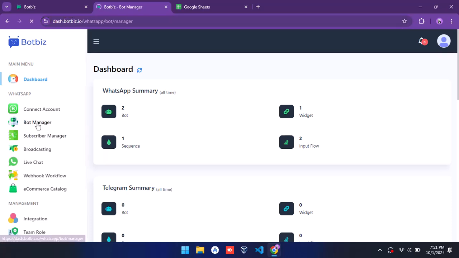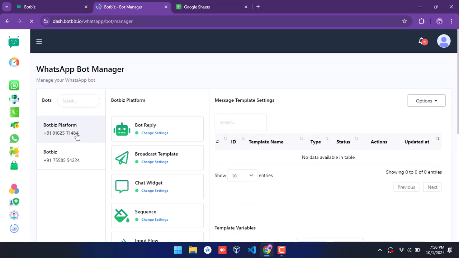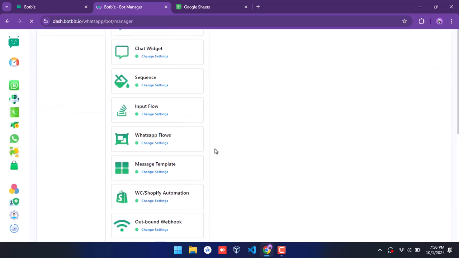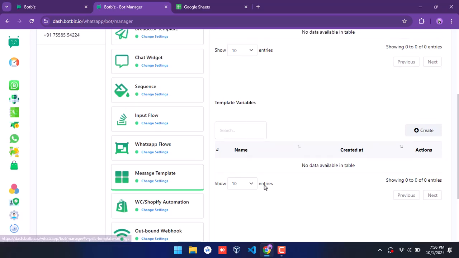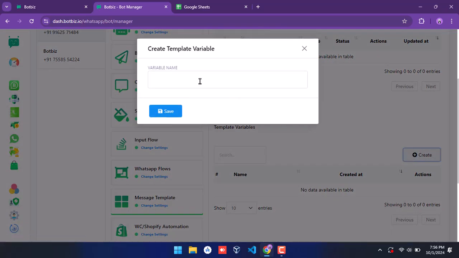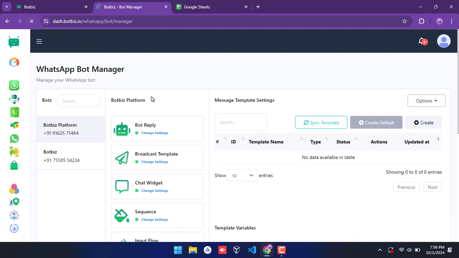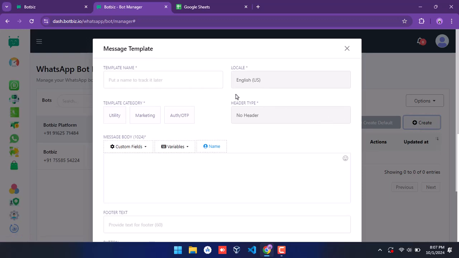Click on Bot Manager and select your account. Next, we need to create a template variable for the due amount. Scroll down and hit the Create button, and let's name the variable due. After that, save the variable, refresh the page, and create a message template. I'm naming mine due message.